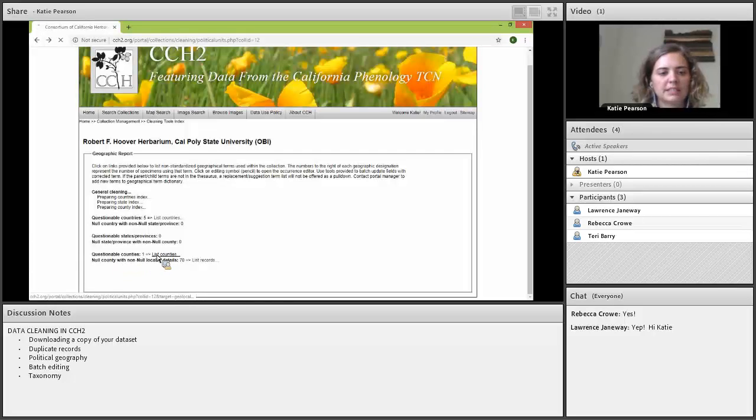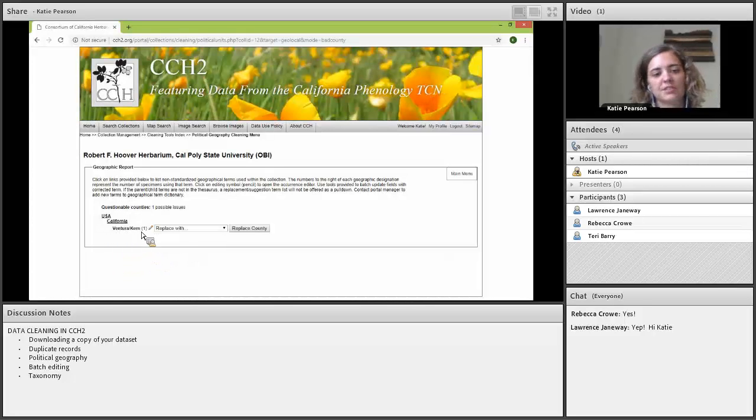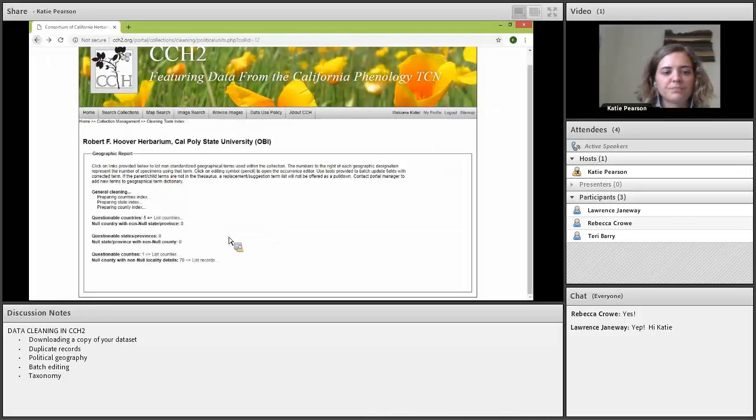Questionable counties. This is questionable and it's going to have to stay questionable because there's no way of indicating both Ventura and Kern County currently. So that's okay. But this is, again, where we could have typos or anything that is misrepresented. We could remap that. And then there is null county with non-null locality details.